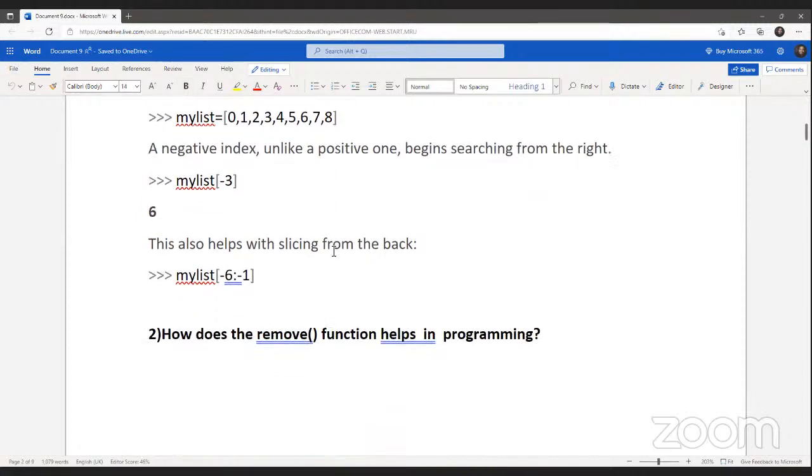Coming to the next one: how does the remove function help in programming? Yesterday we discussed something about the remove function, right? How it usually works in Python, and how it is helpful to us. In programming, how might this remove function get helpful to us, and what kind of functions does it do in Python?